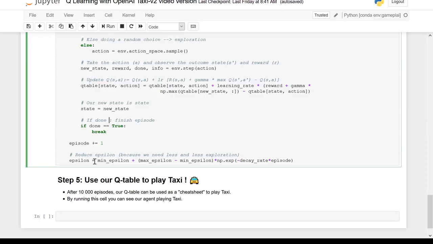And in this case, we reduce epsilon. Because as I said, as the training goes by, we need less and less exploration. So we need to reduce the epsilon. So this is a calculation to reduce the epsilon. So we've just implemented Q-learning. And now what we need to do is to train it.